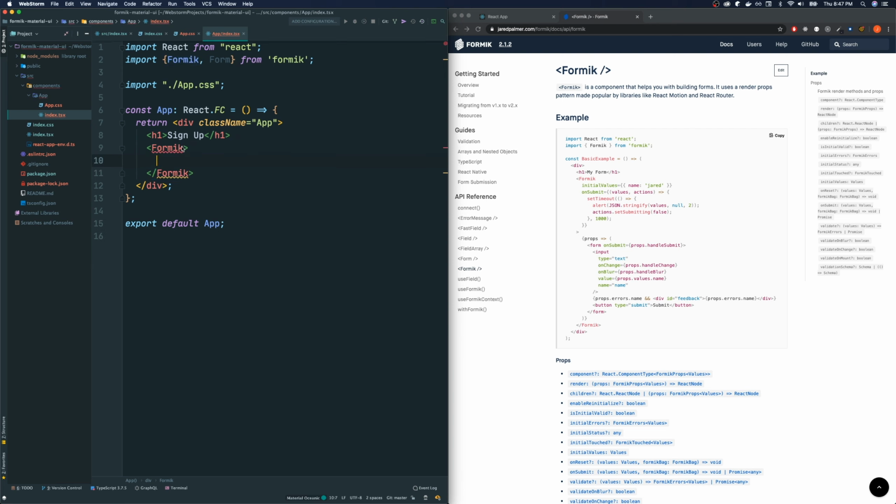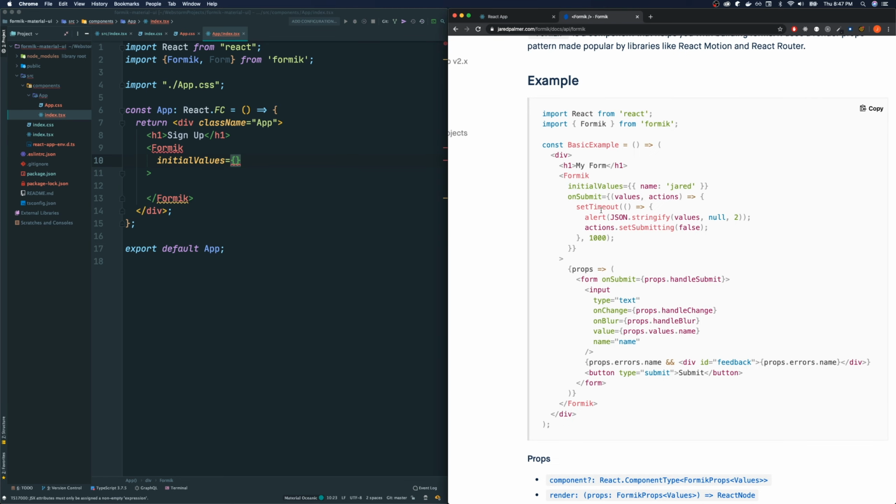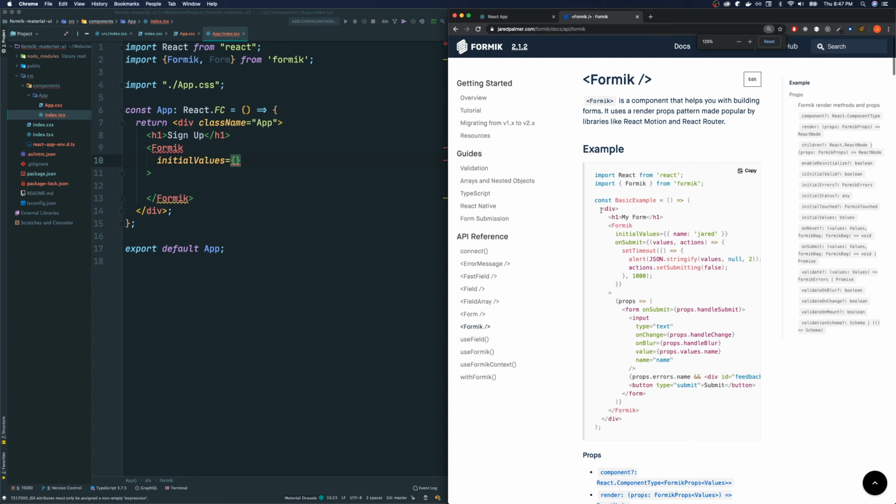Now this requires two parameters. If you look at my WebStorm, it's complaining to me right now with these red squiggly lines. So the first thing it needs is initial values. This is a required prop and it takes in an object. However, instead of building the object inline like what they have here, let me zoom in here.